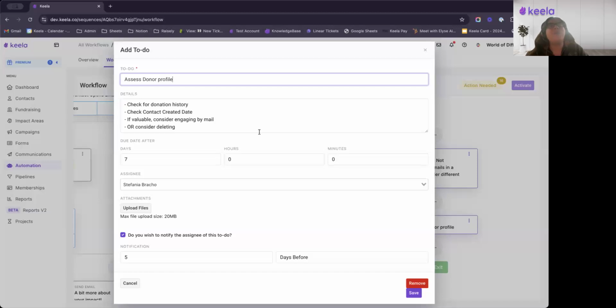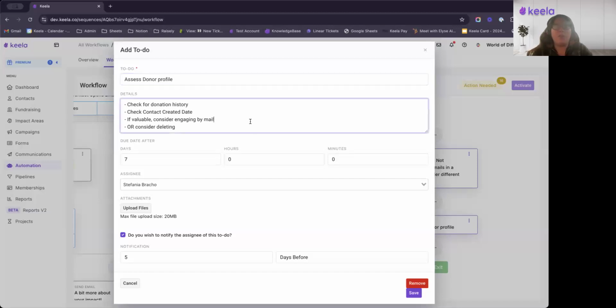So if valuable, you might want to consider engaging them by mail or phone, or you might consider deleting the contact.